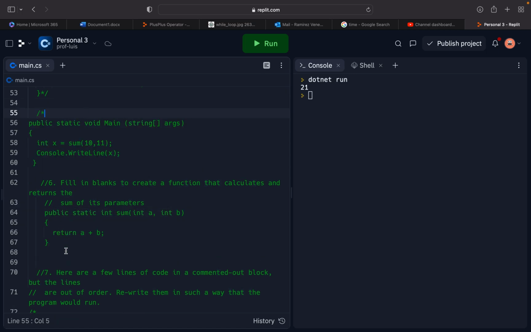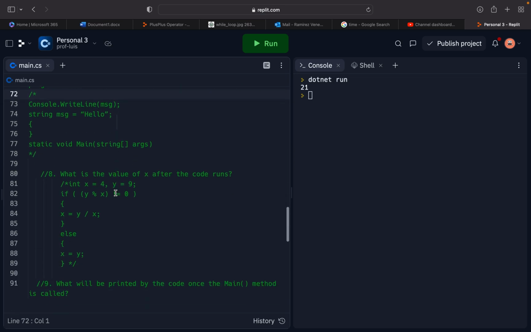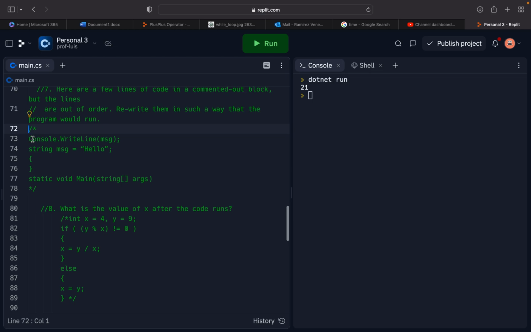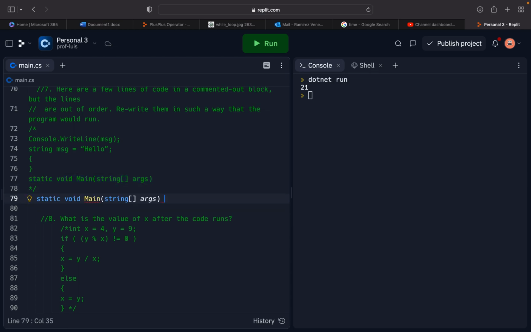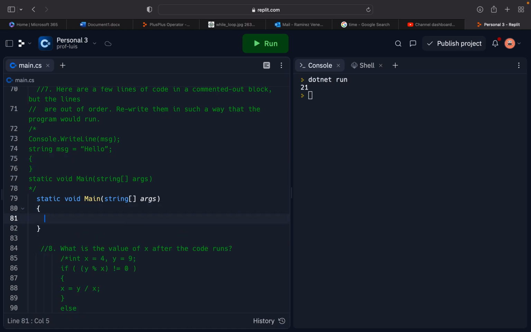Question number 7. So question number 7, here are a few lines of code that are commented out in a block. So these are the comment blocks. It begins with the slash and the star, and it closes with the star and then the slash again. So we have to reorder them. All right, so I'm just going to copy the lines in the correct order. So first we need the static void main, our main method. We need to have the declaration of a method, and then we need the curly brackets to tell us what the block of code that belongs to the method is.